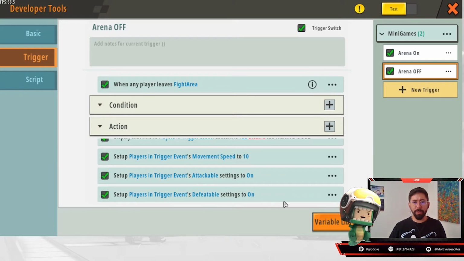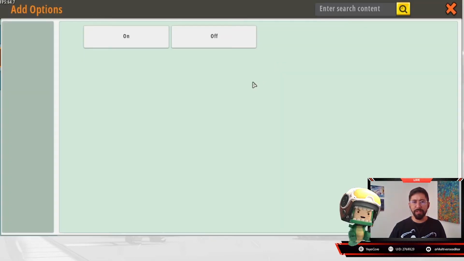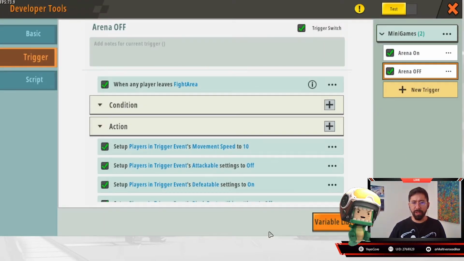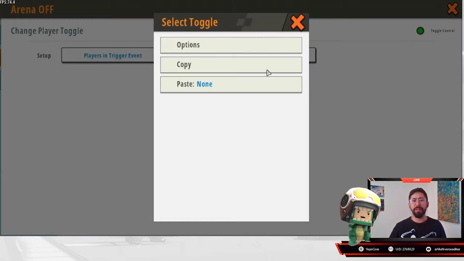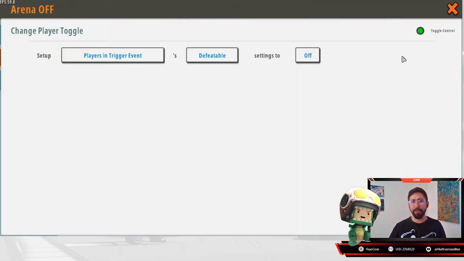Then we are going to change the permissions back again. Remember that we set up attackable on. Now we are going to change it to off. Okay? As you see, we also have defeatable. We are going to change it to off. To change it to off, just select on. When you select on, you are going to have this one that says options. And then down there, you have the option to turn it off.